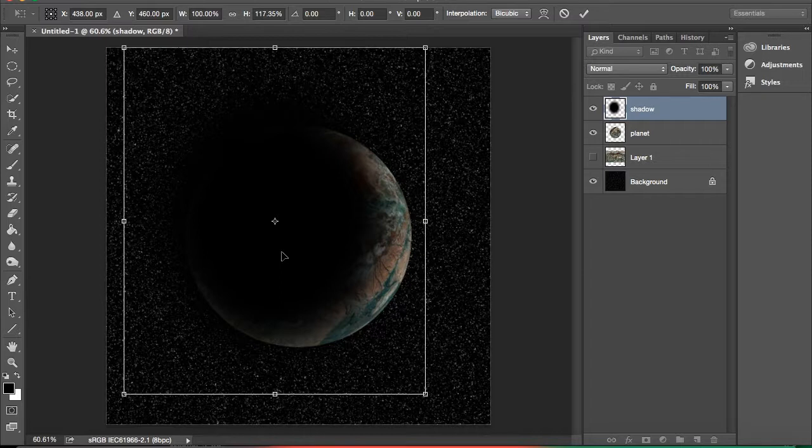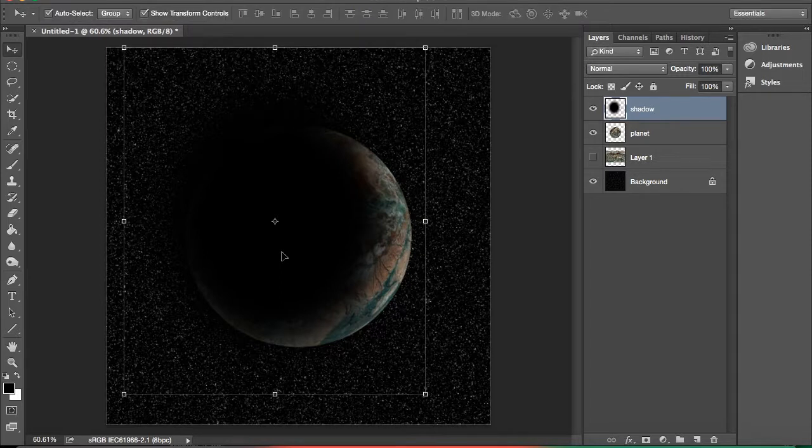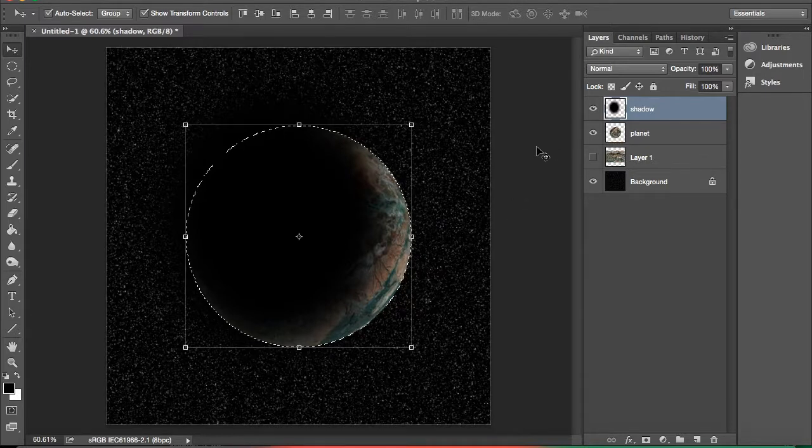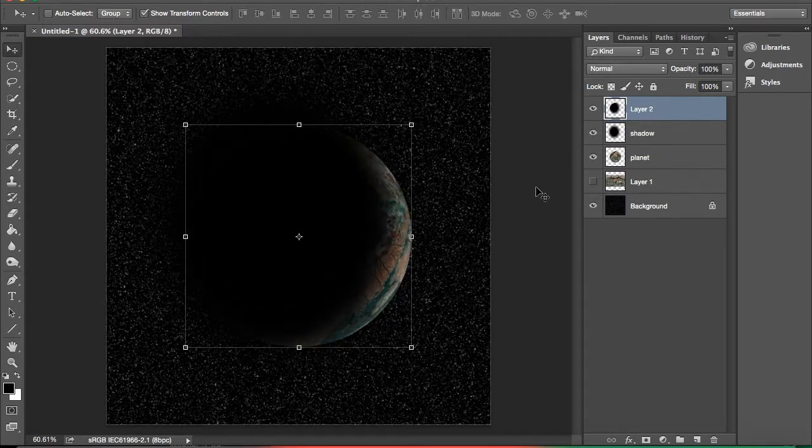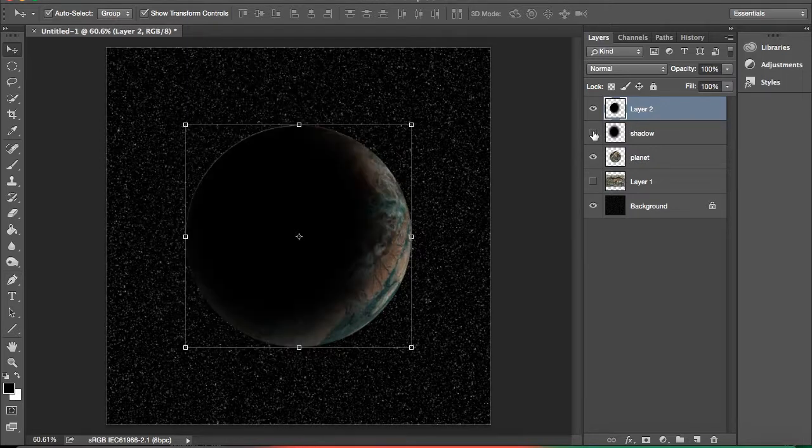That looks pretty good. I like that, so we'll hit enter. Now, going to click on our planet again, and we're going to hit Command J, making sure that it's still on that shadow layer. Then you're going to get another shadow copied, and turn off the original, and now as you can see it's around the planet without bleeding off the edge of the planet at all.